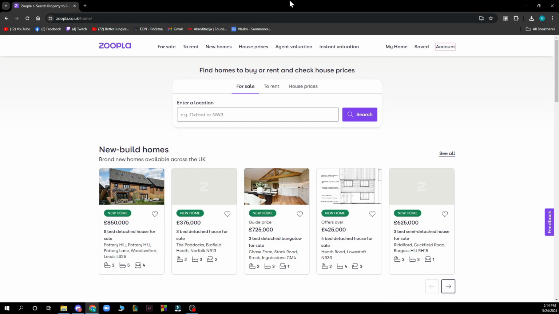So as you can see, we have the Zoopla official website where we have some houses for sale, to rent, we have new homes, house prices, we have agent valuation, instant valuation, and here we have defined homes to buy or rent and check house prices where you can also see for sale, to rent, and house prices. And you have the search box where you can go and find a location and find a house in that location.